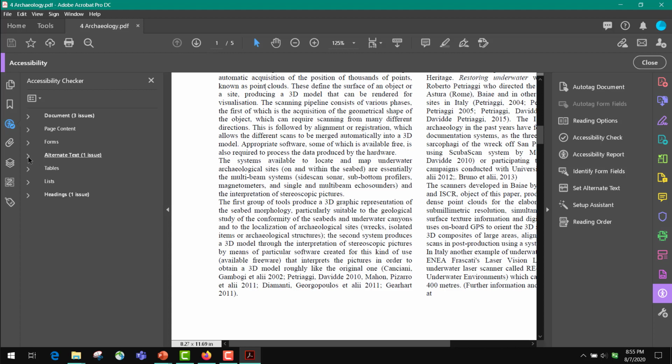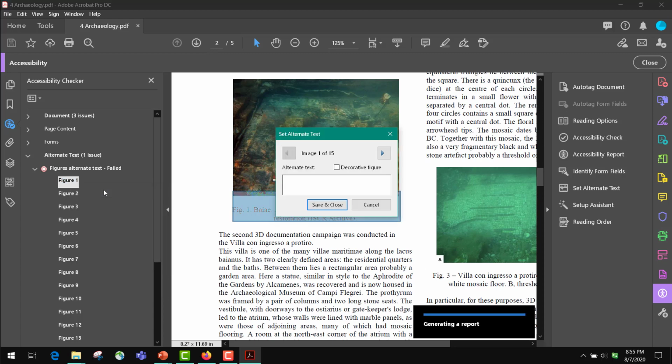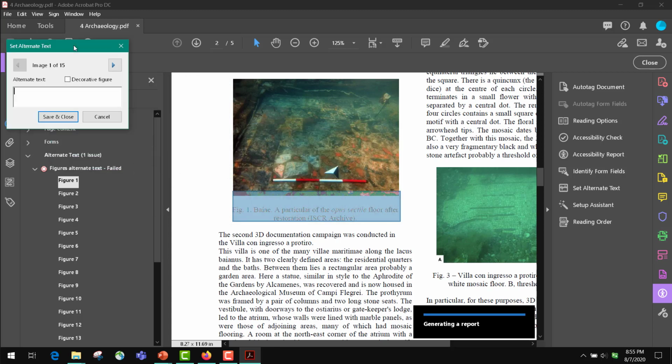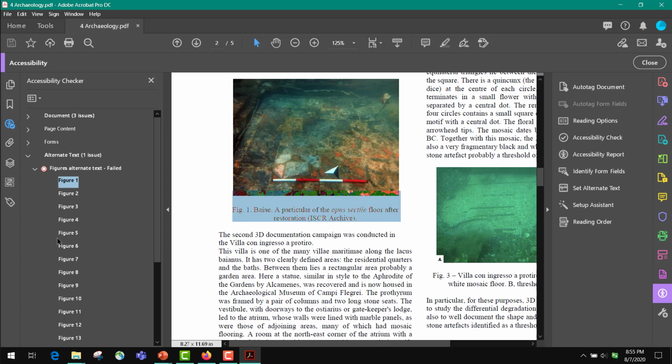And so you can come over here where it says alternative text, and it says figures alternative text failed. So what we can do is drop that down, and you see there's a series of figures here. The easy thing to do is to right click that one and click fix. Now it's not going to do anything for you, it's just going to open up a box where you can type in an alt tag for each image or select them as a decorative figure. So this is how you can go about doing it.